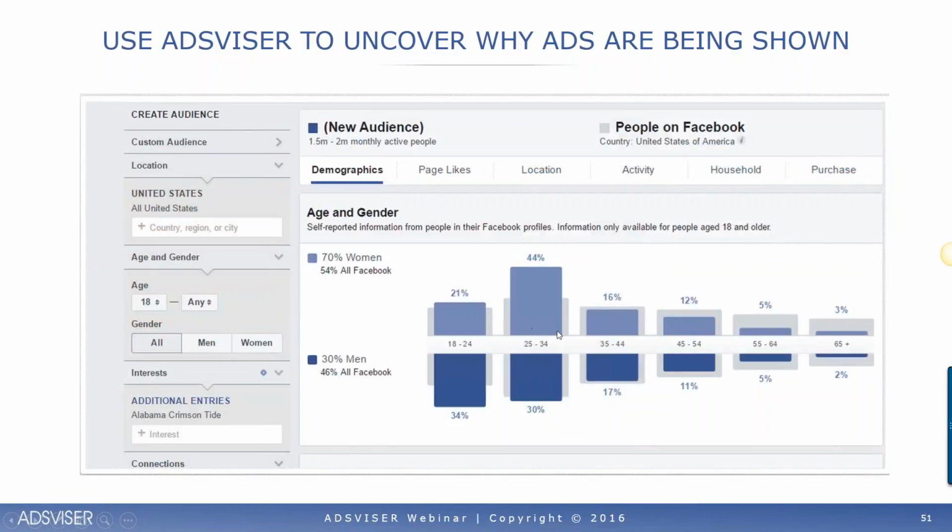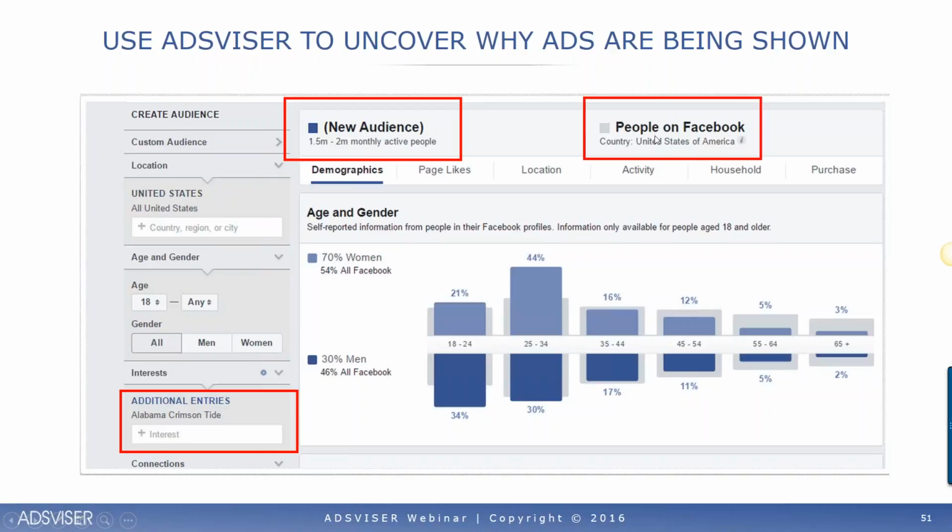So what we can do is narrow down 35 to 54, and that'll take us down to maybe 1 million or 500,000 people. And then we can go through and narrow down by gender. Okay, and that's the people on Facebook.